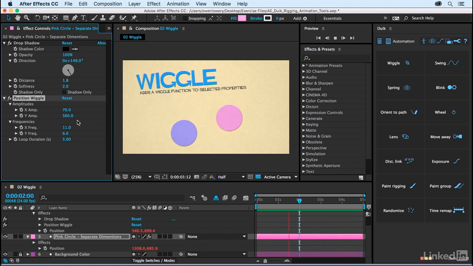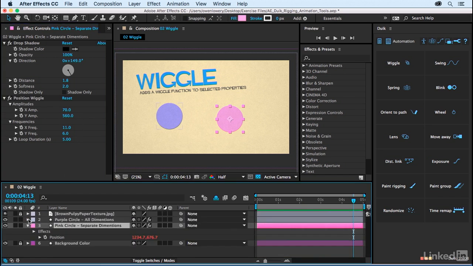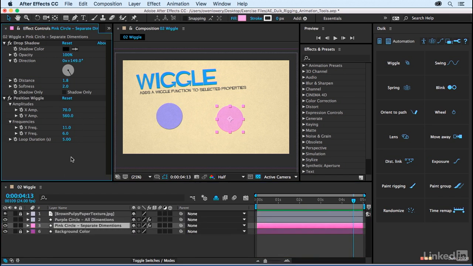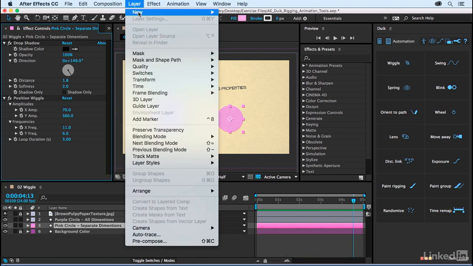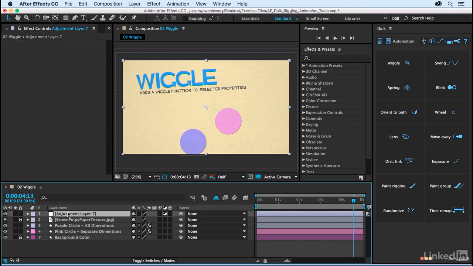The last thing I want to show is how to use this wiggle on something other than the position of layers. I want to show how you can use it with something like an adjustment layer to add a little bit of fake camera shake to your scene. I'm going to go ahead and hit the spacebar to pause playback. I'll close these up, and I'm going to add a new adjustment layer over everything. I'll go to Layer, New, Adjustment Layer. I'm going to move this to the top of my timeline, and I'm going to rename it Shake.